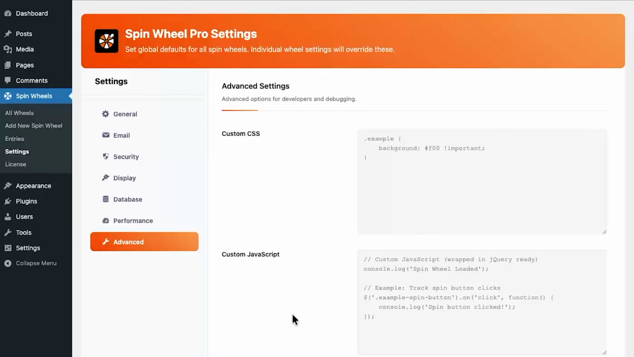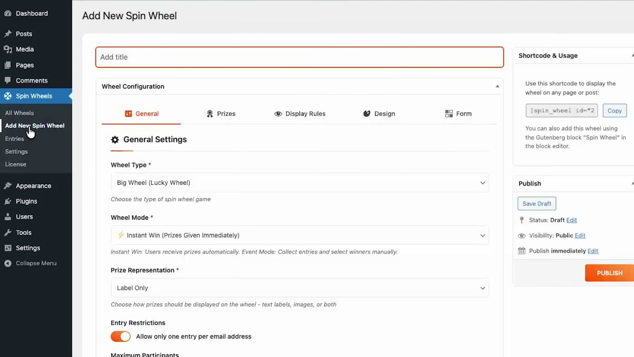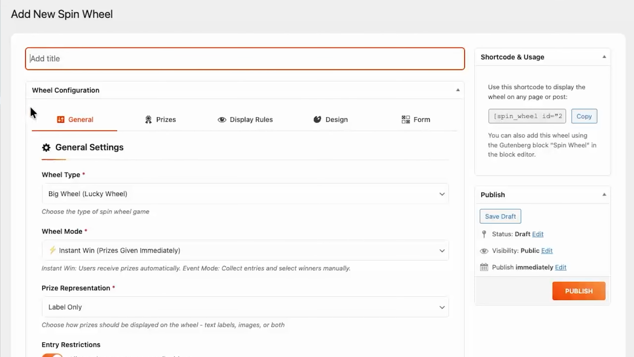After the Settings section, you'll notice the License tab. We covered this earlier in the video, so now let's head back to the Add New Spin Wheel tab and start creating a wheel from scratch. First, add a title. Let's call it Spin Wheel Test.